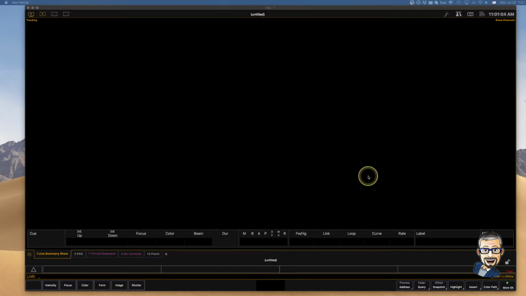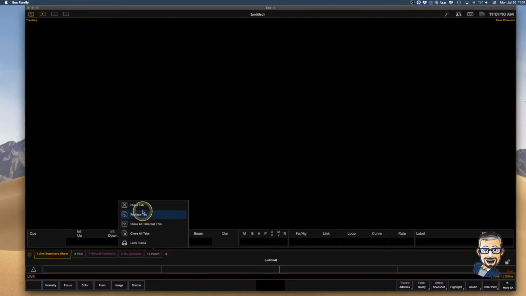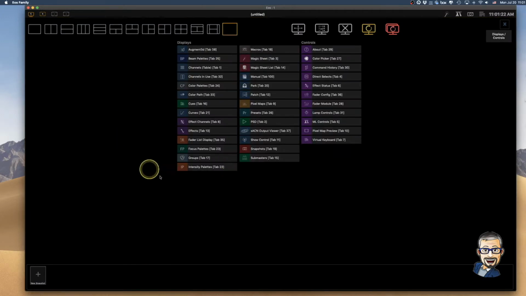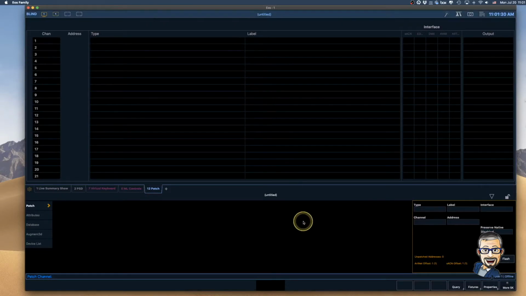So I've started a new show file. The first thing we're going to do is figure out how to get into patch, and the easiest way to do that is to click this plus sign right here in the tab view. If you click the plus sign, you get the screen that shows you all the different functions that the console can do. But we're looking specifically for patch today. So I've clicked the patch key, and you see it brings up a new interface.